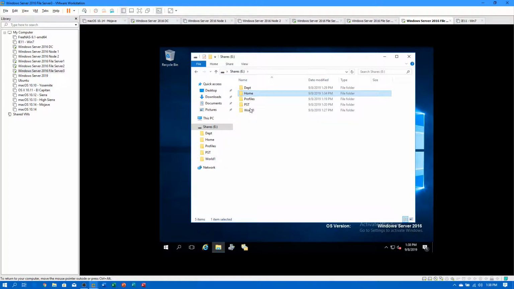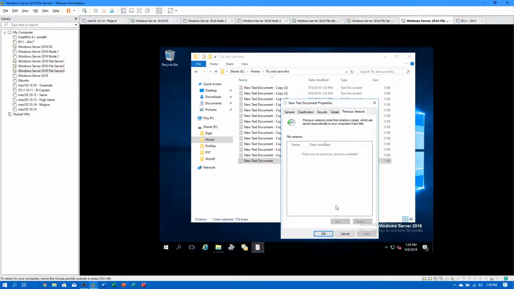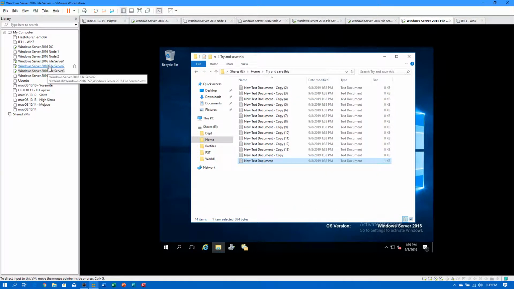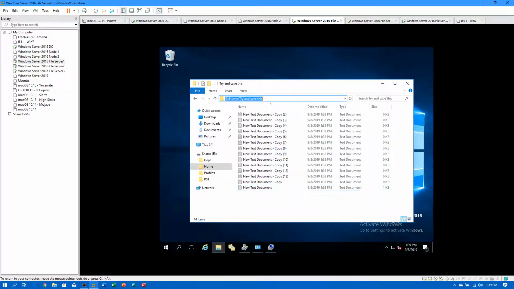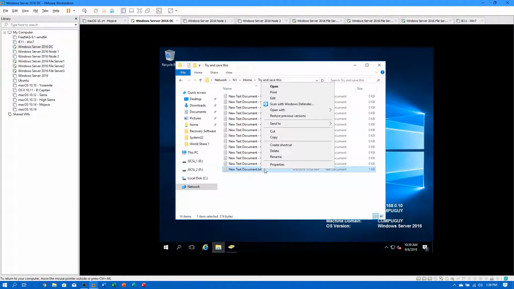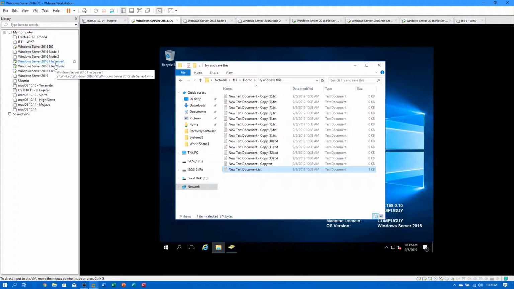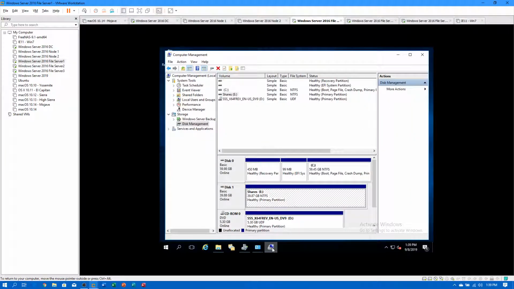So now, go back to home and save this. What will happen once we have the previous version set up? Let's try and go directly to the share. FS1, home, save this, and let's go previous versions. Still not registering. So we need to go and find out how often this previous version is happening.